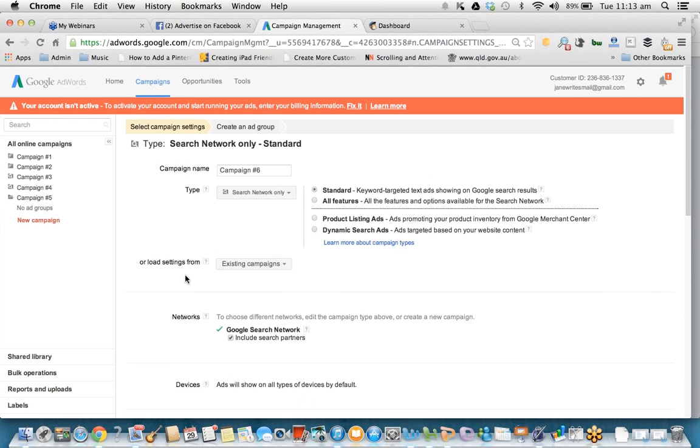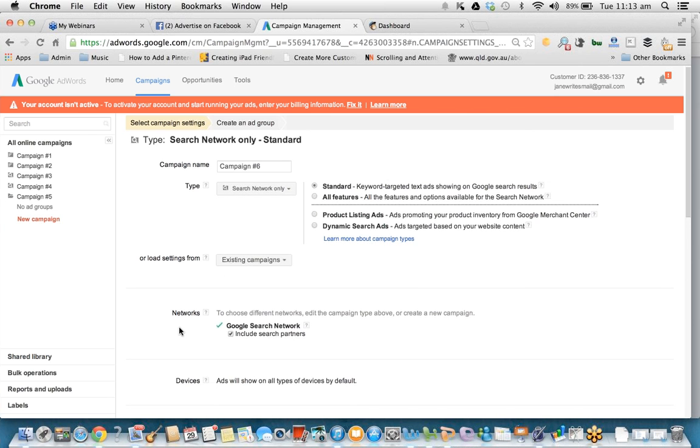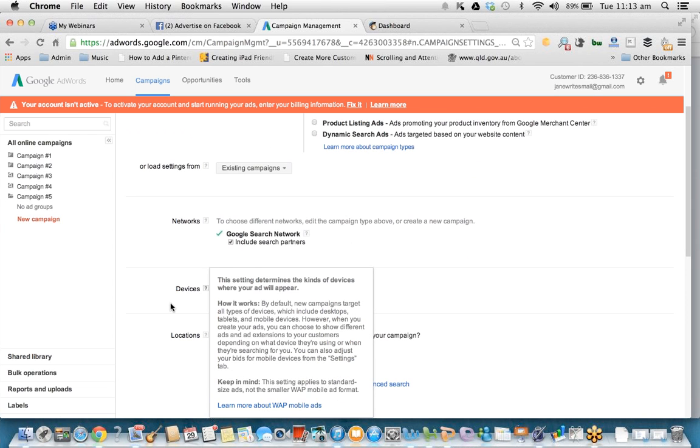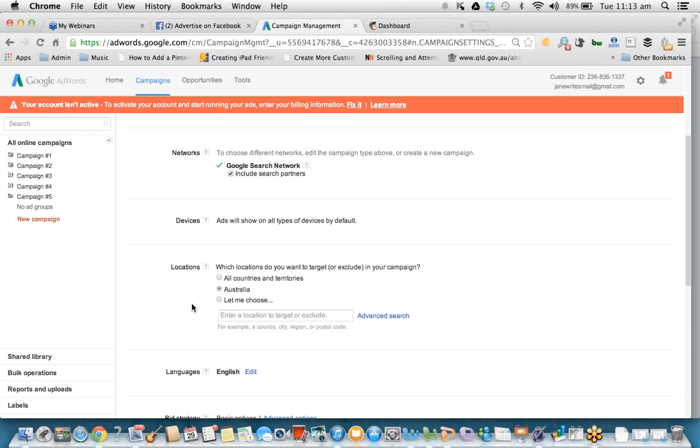So the sorts of things I can decide are, if it's just the search network, which I've decided yes it will be, if it's going to appear on desktop or whether it's going to appear on desktops and mobile phones and tablets. You can target that. If I just want to appear in Australia, all countries and territories, or I could put in Germany or Japan or wherever, you could decide. I'm just going to keep that at Australia at the most.